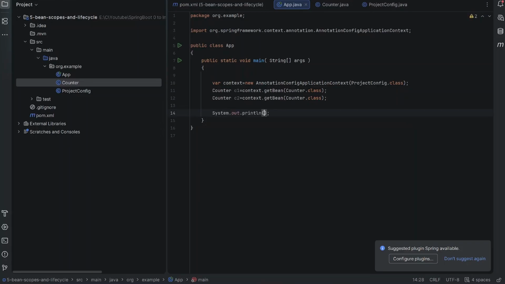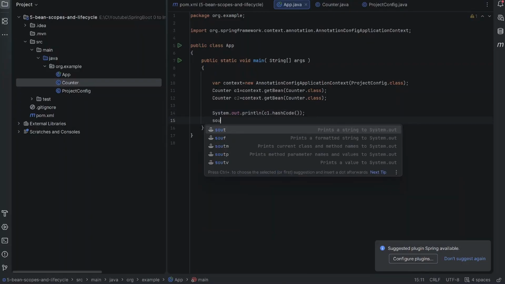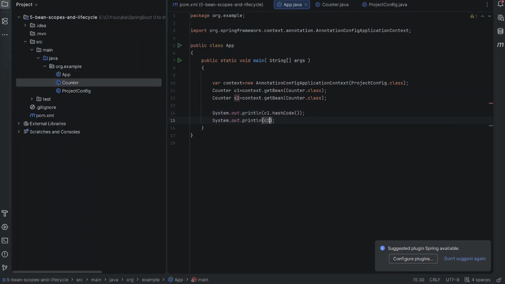Hash code is basically like a pointer. c1.hashCode, c2.hashCode, and let's also check it with the help of a boolean, c1 equals c2, and let's print it is equal, and let's run it.